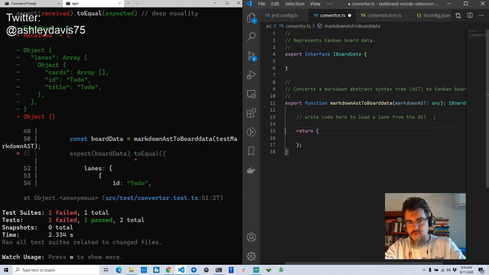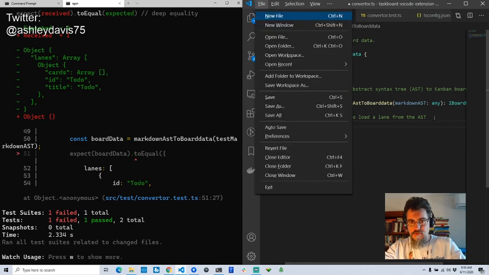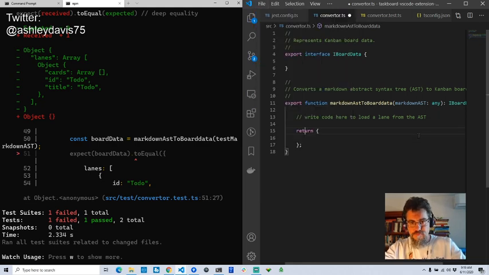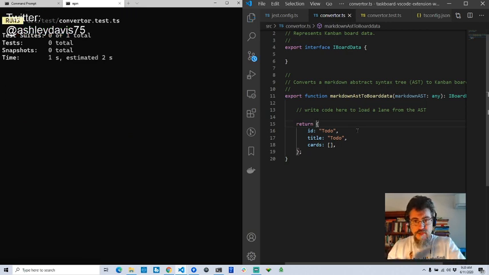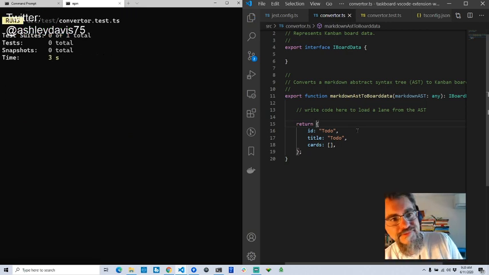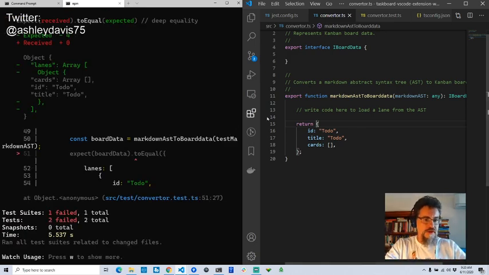That didn't work the way I wanted. Let's just get rid of that empty object there. Okay, let's tidy this up. This should make my test pass, right? Ah, well, I'm actually in a worse situation. I've got two failing tests now.